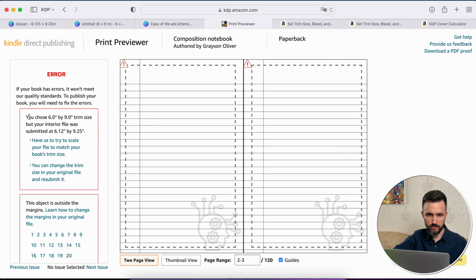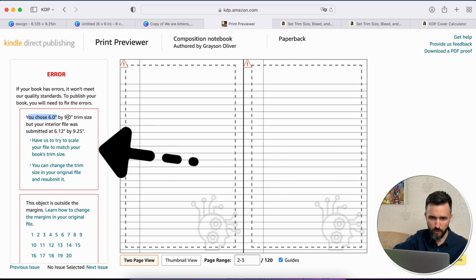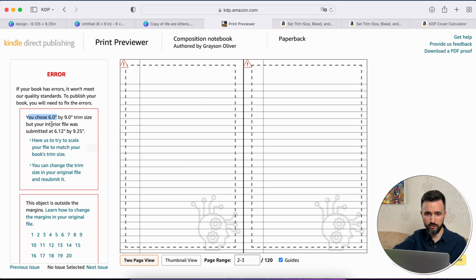In this case we see that you chose a 6 by 9 inches trim size, but your interior file was submitted as 6.12 by 9.25. So no matter what kind of issue you have, the main problem is that you picked the wrong dimensions. In this video we'll talk about the cover dimensions and the interior dimensions, and most of the time I will spend on the interior dimensions.